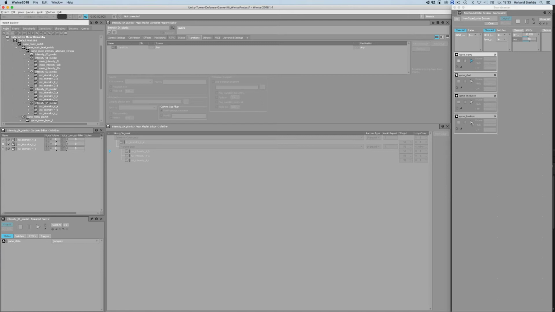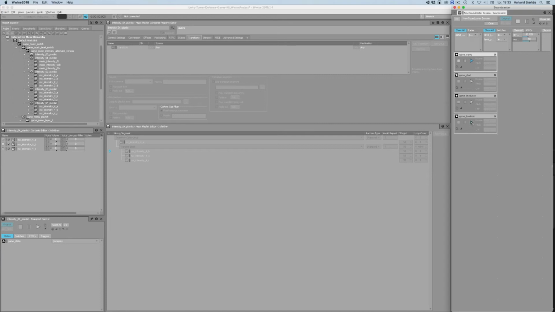Let's see what happens when the level is won. Then there is a level win stinger playing, and the music goes back to the menu music.